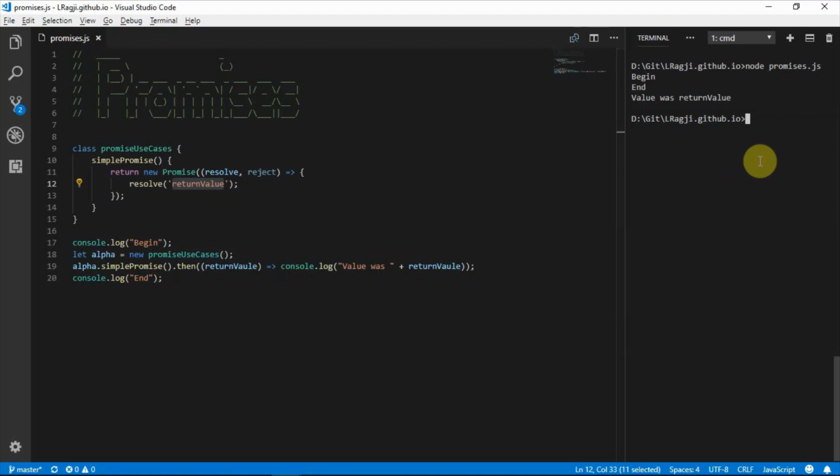So if you look at the output sequence, it starts with begin, that is what console log does. Then it says end, and then it prints out the value which was returned from this simple promise, and prints it out using this second then. So this is how the whole thing executes.